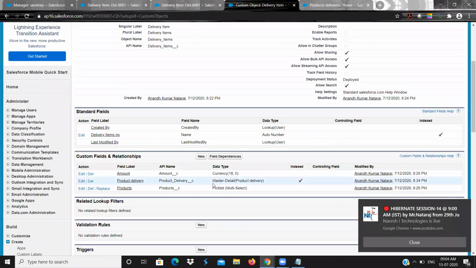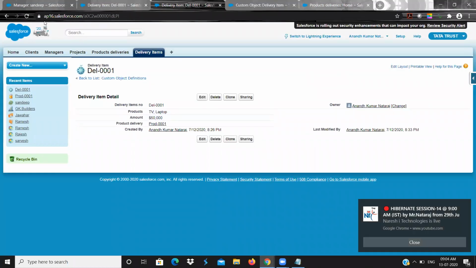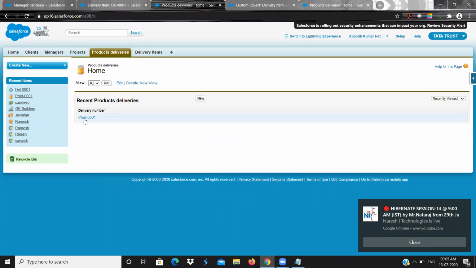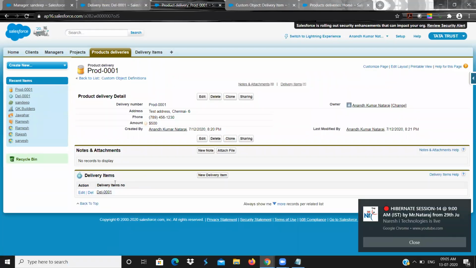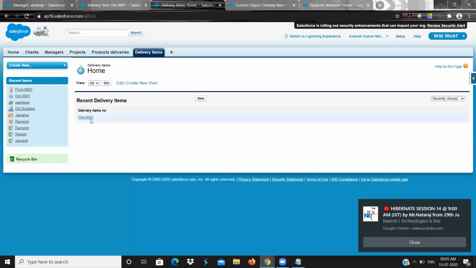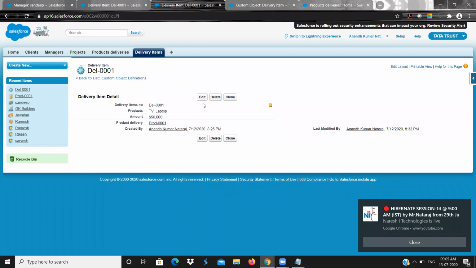Once the master detail has been created, you see that the owner is hidden. That means the child is completely dependent on the parent. So this is the product detail. If you refresh it, see, it comes here. If you click on the product delivery, you can see the child delivery item. This is the parent and this is the child, and they are in a master detail relationship.